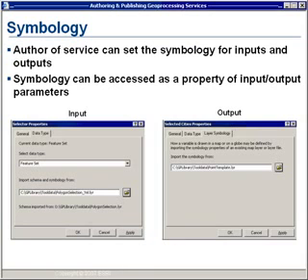The item we're going to take a look at is symbology. You can control how inputs and outputs appear, and you can also control the type of geometry used with an input if you're using an interactive service. So to author a service, you can set the symbology for the inputs and the outputs.